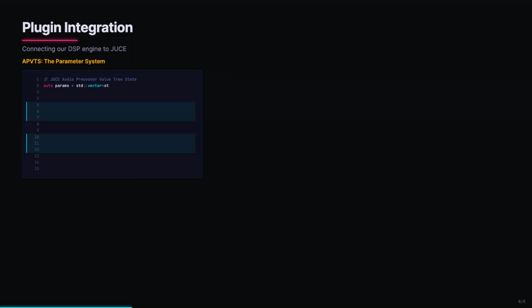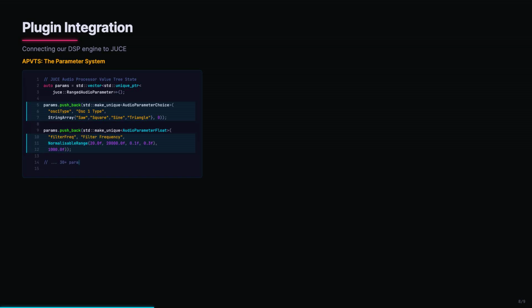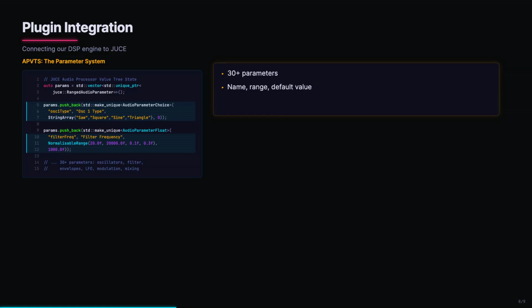JUCE provides a parameter system called the Audio Processor Value Tree State, or APVTS for short. It manages over 30 parameters: oscillator types, filter settings, envelope times, and more. Each parameter has a name, a range, and a default value. JUCE handles saving and loading these automatically and exposes them to the DAW for automation.